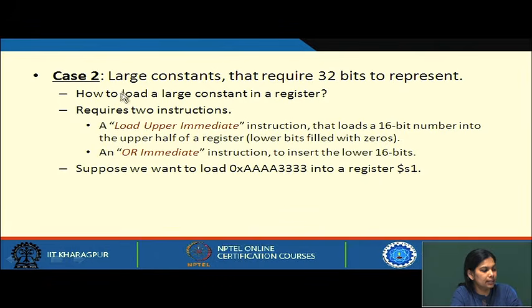In case 2, we can see how large constants that require, let us say, 32 bits to represent are handled. How will you do that? How to load such a large constant? It requires 2 instructions. One instruction is not sufficient to load it, and we require two instructions. The first one is load upper immediate, an instruction that loads a 16-bit number into the upper half of the register, and then we use OR immediate to insert the lower 16 bits.